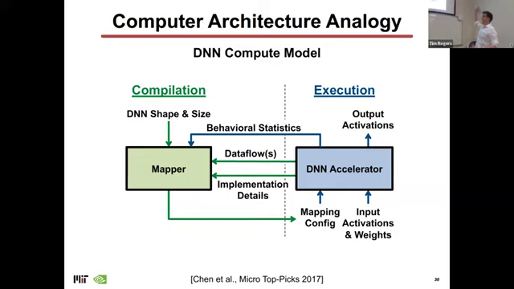And then the activations and the weights of that particular layer are the data that's coming in, analogous to the data that comes in from a CPU program. And then the output is the output activations, okay? And then there are some behavioral statistics that it can maybe take advantage of to refine its mapping. Maybe its mapping could be smarter based on something it couldn't figure out statically. And this is largely borne out to be true. This is how most of these DNN accelerators work today.